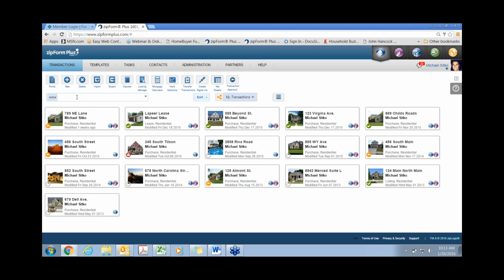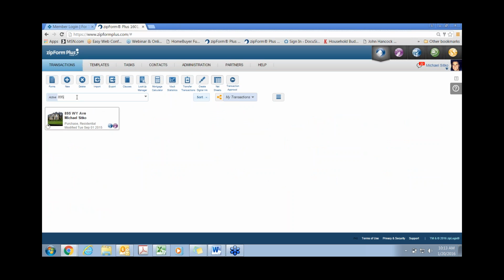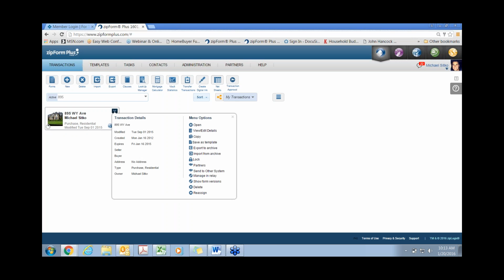So if I'm going to look for a particular transaction, say 895 is the transaction that I'm looking for, the data will be brought up to you as you type. So it's an instant search functionality. If I hover over the transaction, there is a menu drop-down. If I go ahead and click on that drop-down, you're going to notice that I get transaction details, giving me information about the transaction: again, modified, when it was created, when it expires.